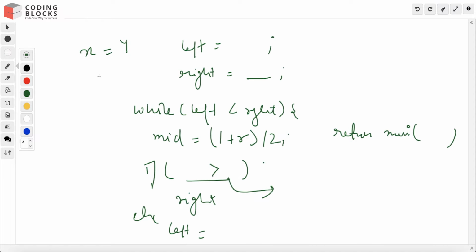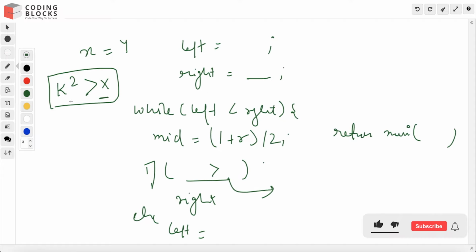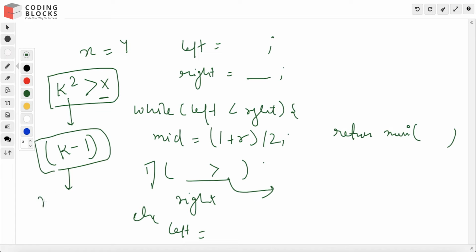So for this, what will be the minimum value? It means we need to find a k for which k square is greater than x, because we need to find the square root. So this condition will hold true, and the value that it will return will be k minus 1. This will be the minimal value.